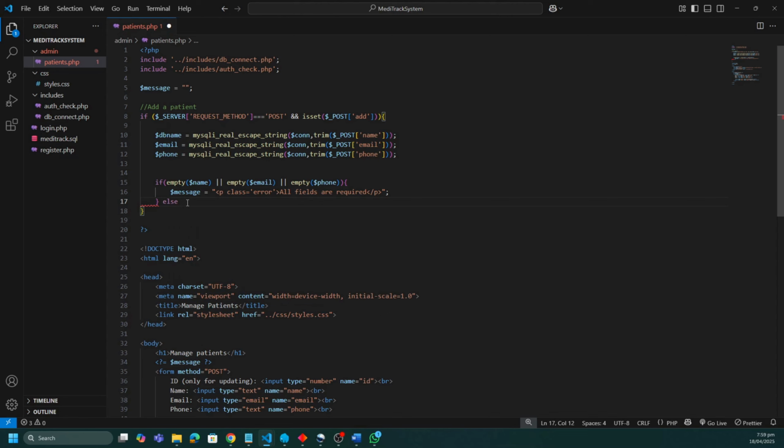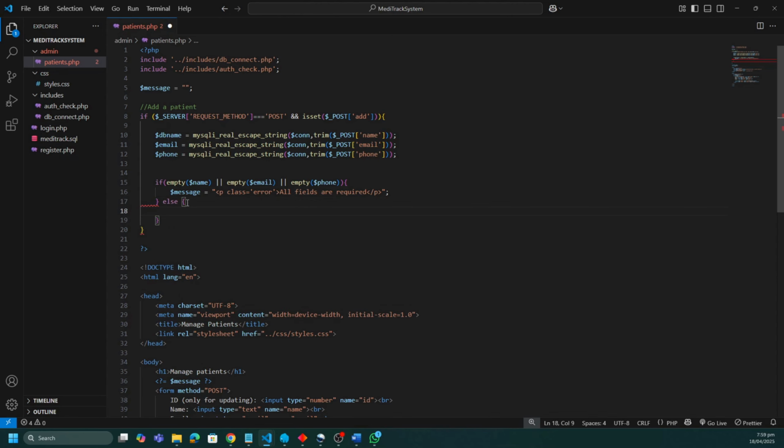If everything is fine and these fields are not empty, then we need to push this information into our database. So we're going to create our very familiar SQL variable, which is going to hold our SQL statement. So we're going to be inserting into the patients table, because that's the name of our table. And what are we going to be inserting? We're going to be inserting the name, email, and phone.